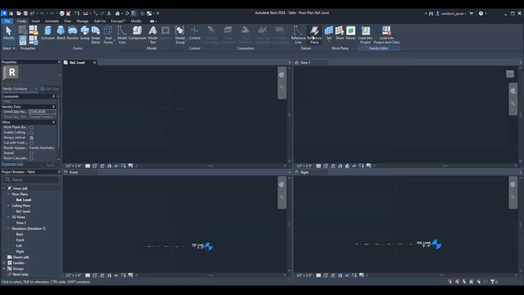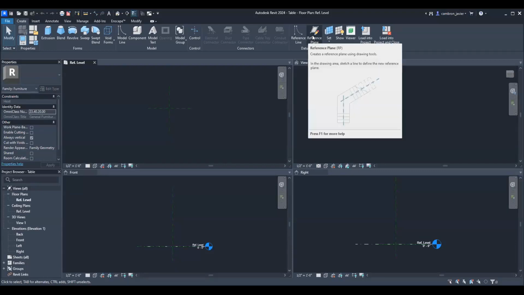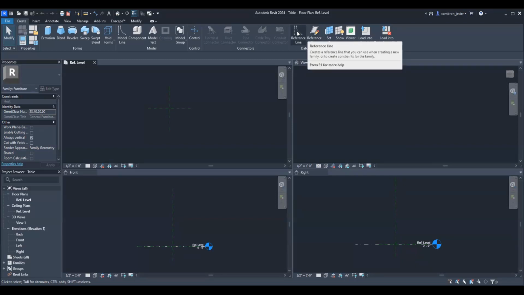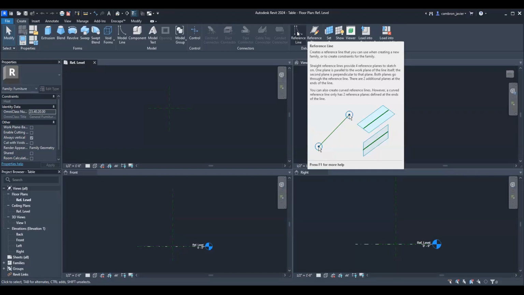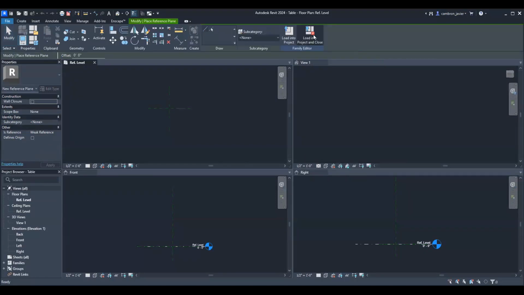There is a reference line. The difference is the reference plane is three-dimensional, so it's an actual plane that moves in your X, Y, and Z axes. The reference line is one-dimensional, so it'll only give you a reference line in that one view that you're in, okay? And since we're working on three-dimensional objects, you're almost always going to want to use reference planes. So I'm going to click on reference plane, and I'm really just going to go from one side, click another side, and essentially outline the shape of my table. So I'm done. I'll hit the escape key.